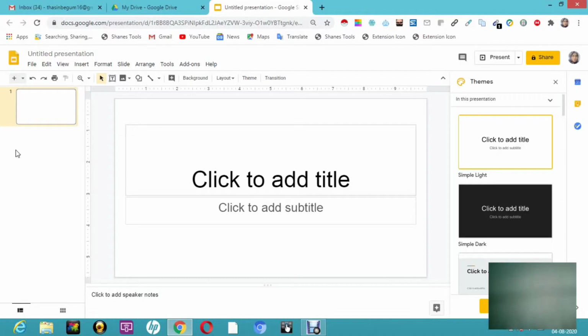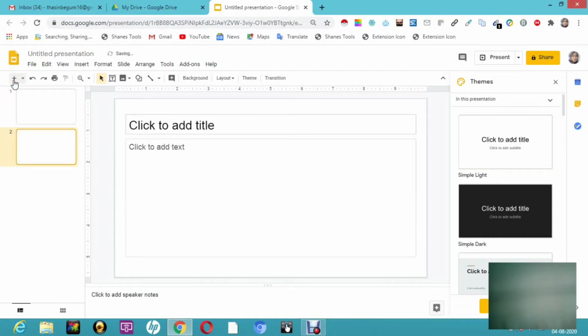This is the work area where we are going to create our presentation. First let me tell you what this is all about. This is the only one slide we have here. If we want many slides, we can just click on the plus button so that we can have as many slides as we want. And next there is a drop-down arrow.